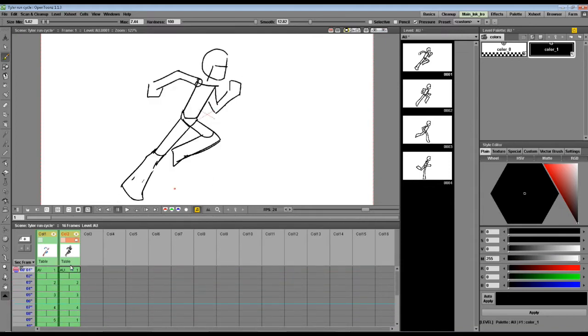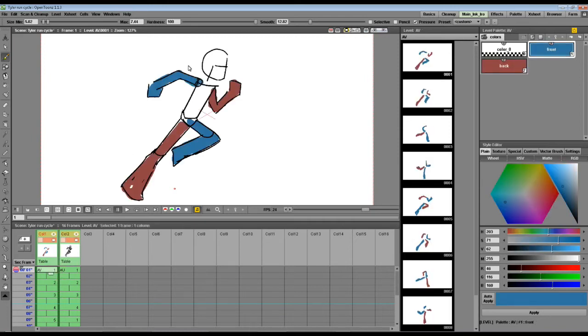Okay, to add a little more depth to it and to get an idea of what's going on, I've color-coded what is on the back of him and what is on the front. Blue is for the front and red is for the back.